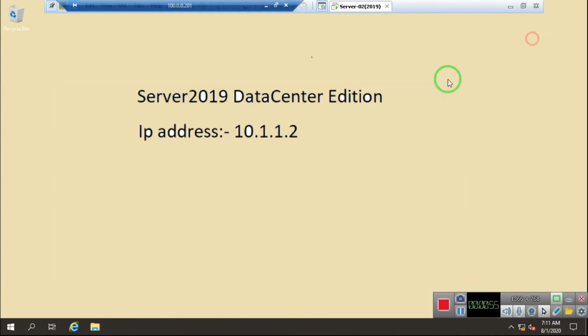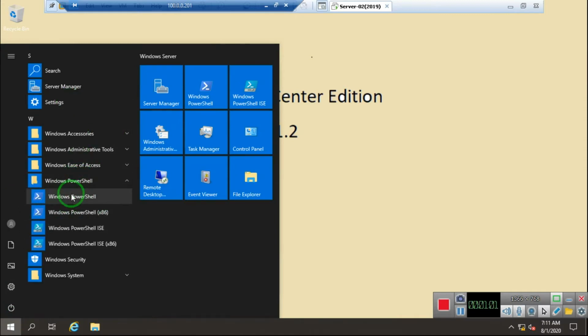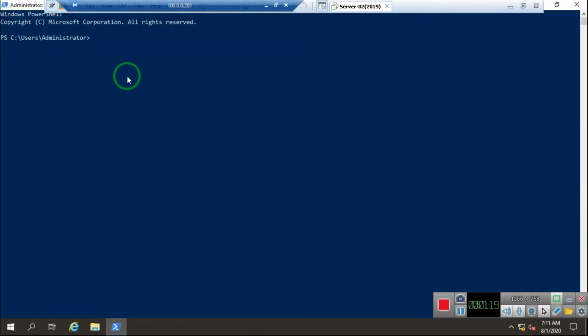Now I'm going to open PowerShell. I go to Start and search for PowerShell. We choose the simple Windows PowerShell 64-bit, not the x86 32-bit, because my Server 2019 operating system is running in 64-bit. I open it, so this is the PowerShell we have. I need to maximize it.